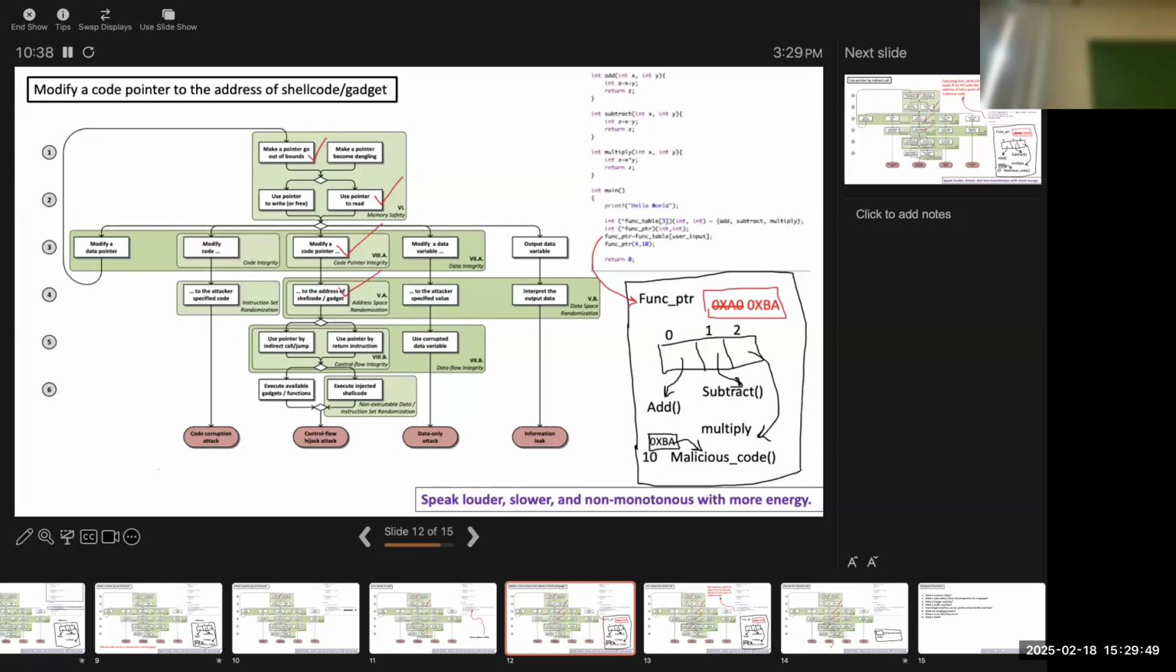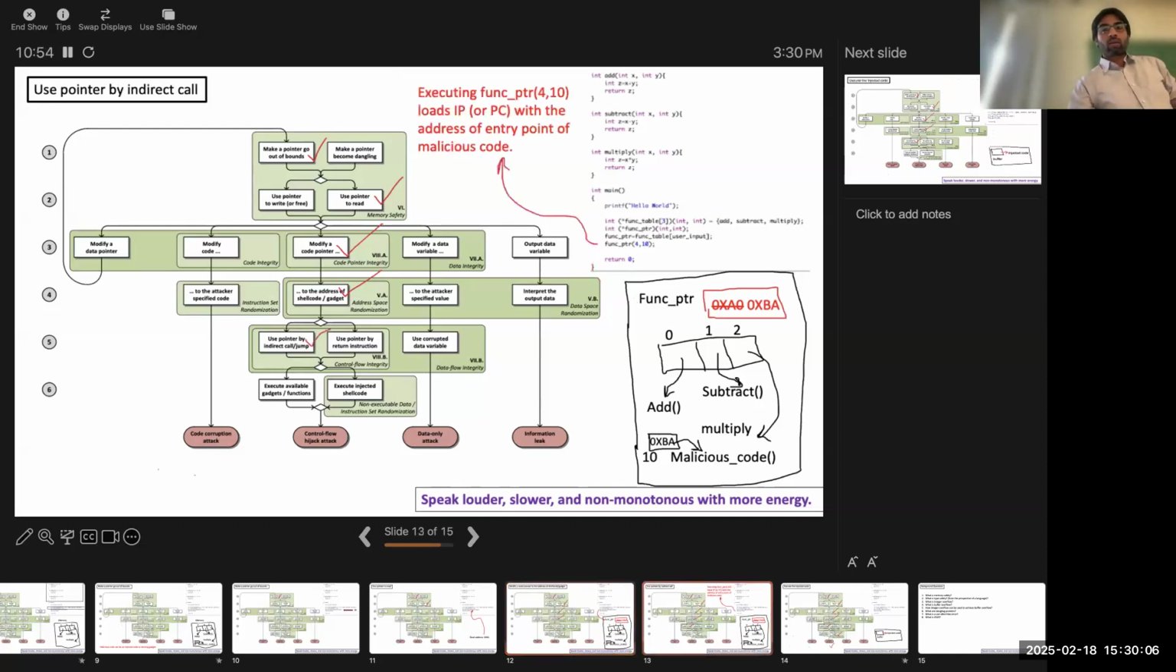So here, what happens, let's say the older value of the function pointer was like 0xa0 something. And now it will be overwritten with this value, 0xba. Now the function pointer as a result will be pointing to this malicious code.